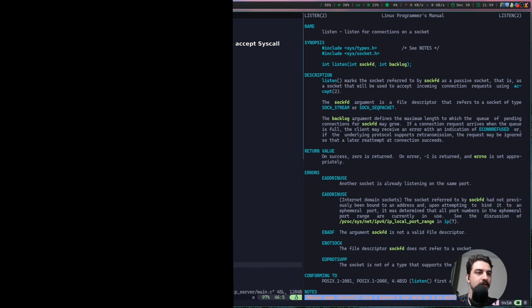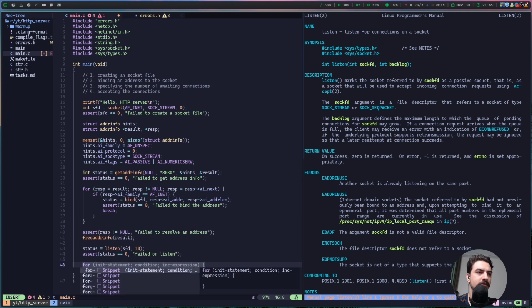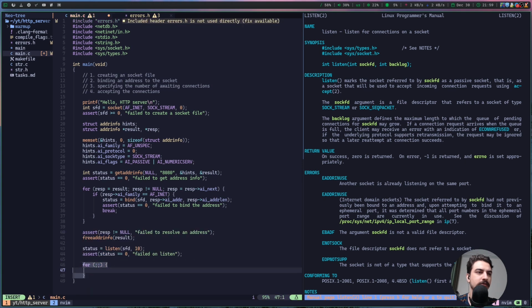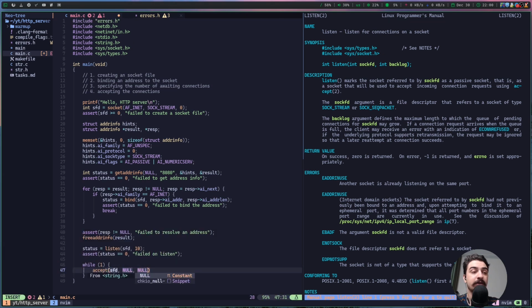And the last step is to accept or pop the connections from the queue and handle them. For this purpose, we can just say while true. So here we have to accept some connections. We accept from the server file descriptor, and we leave these parameters null for now, and I'll explain them in minutes.